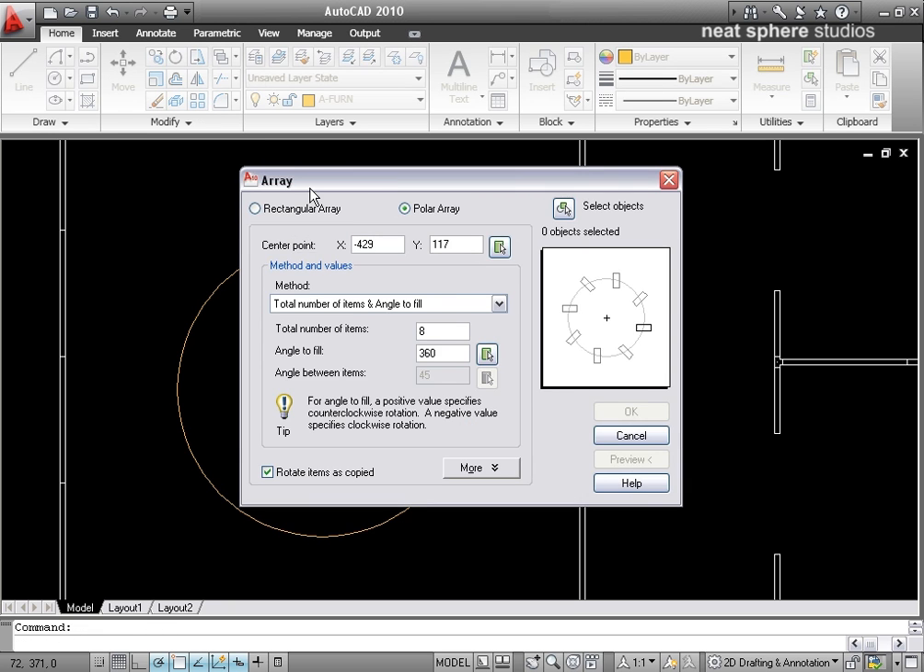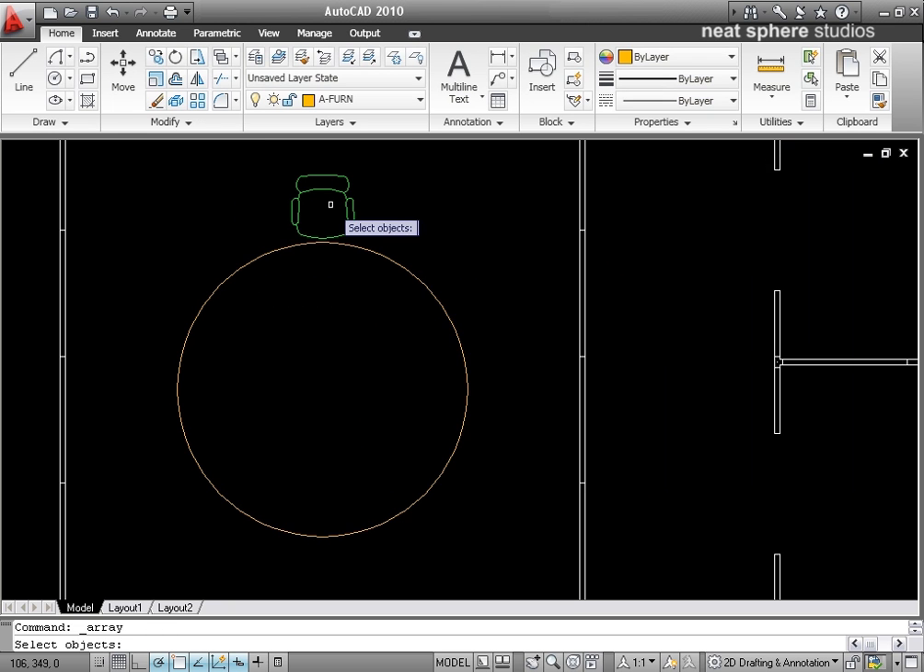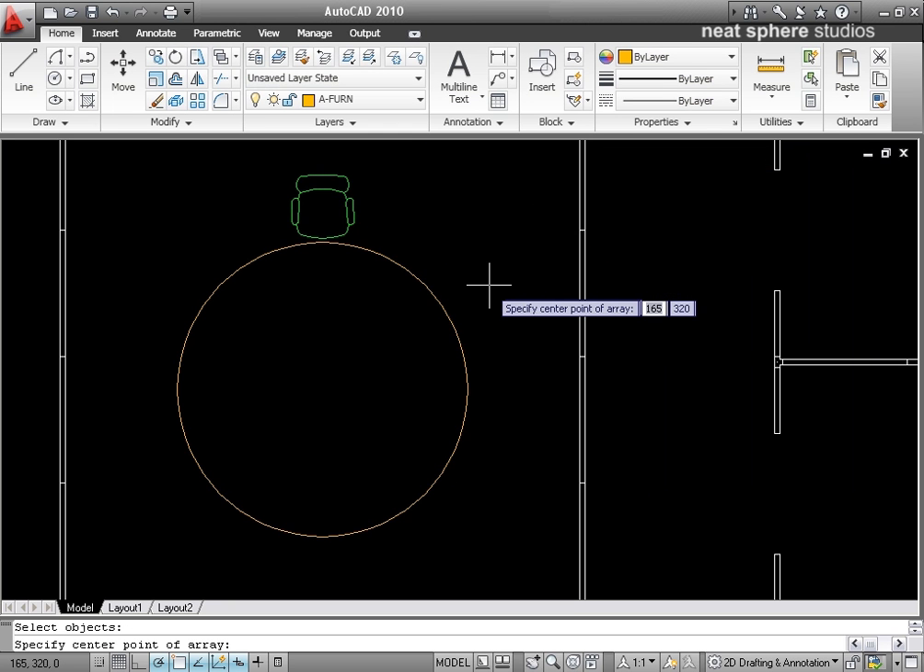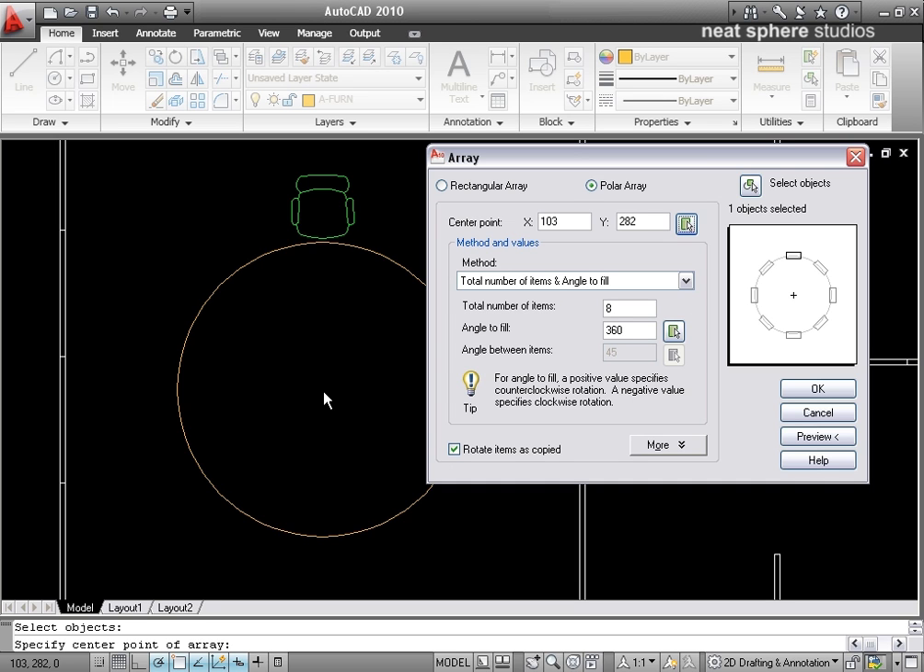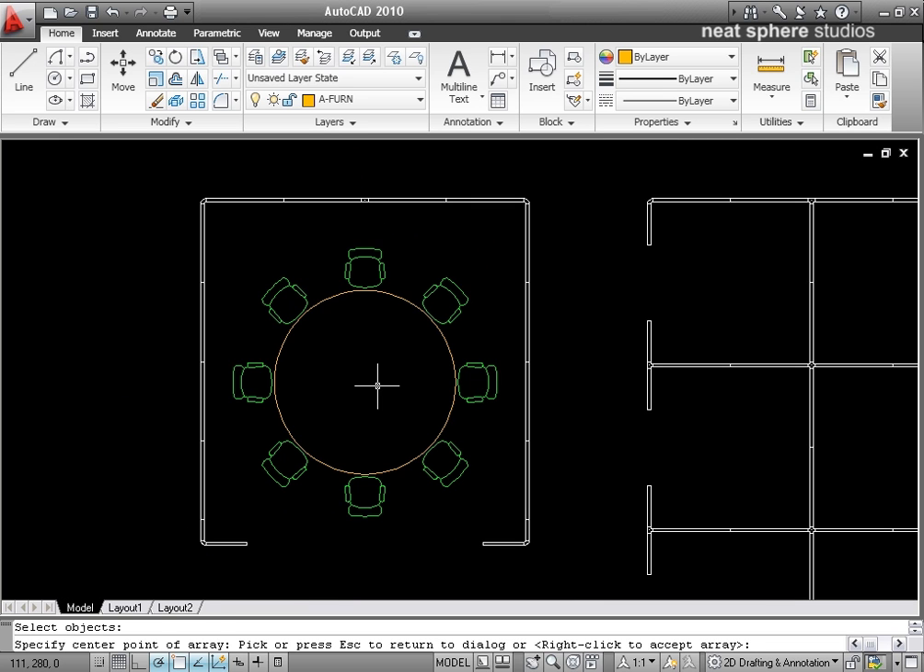So I'll bring up my array dialog. We're still set in polar. So I will select the chair to be the object. I'll select its center point as being this table here. There we go. I'm going to say 8 chairs around 360 degrees. That should work. Let's do a preview. I think that works. So what I'm going to do is just press enter.